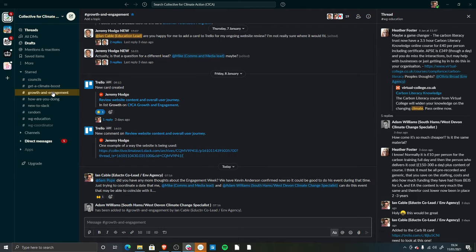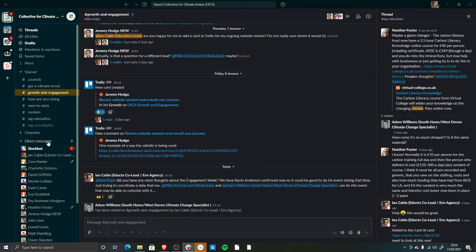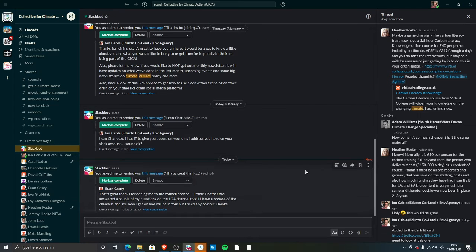But unless you're in a working group or there's a channel that really is interesting to you, like councils, or you're part of a working group, then what you really need to do is come on Slack and just look for these red numbers. And if you see them, then those are ones that you want to go and check out.